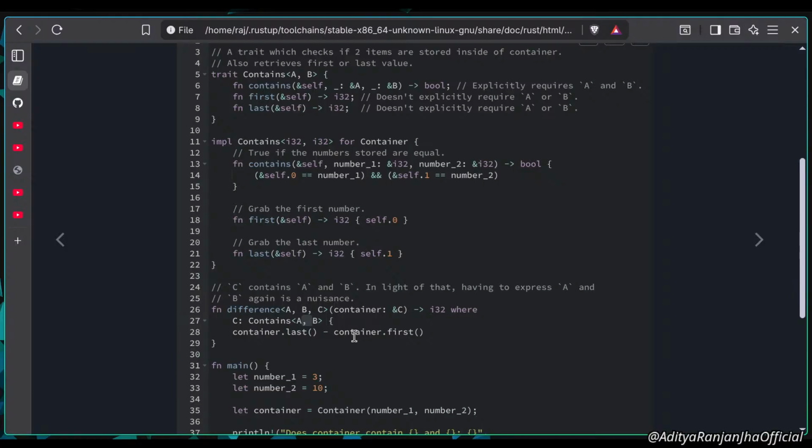Then we say container.last minus container.first. So whatever the container.last is, which is this. And how do we know container.last is a method? Because over here, for Container, we have an implementation for last. So it returns self.1. For container first, we get self.0. We subtract them. We get the difference. We return the difference because there is no semicolon, so this value is getting returned.